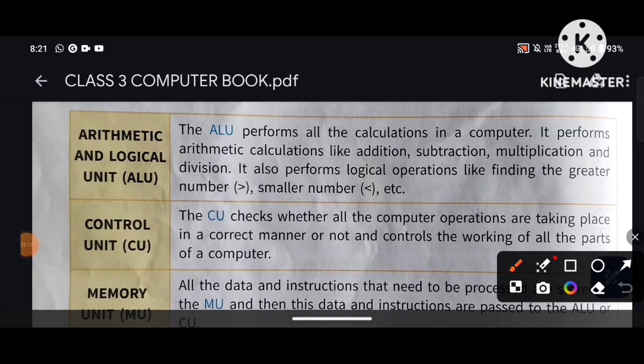Okay, next one is the control unit, CU. CU checks whether all computer operations are taking place in a correct manner or not, and controls the working of all the parts of the computer. CU controls all the working. It combines hardware and software together to connect and work properly. Whatever we are doing, typing or using the mouse, it combines the hardware and software both. So it controls all the processes. So CU is the control unit.